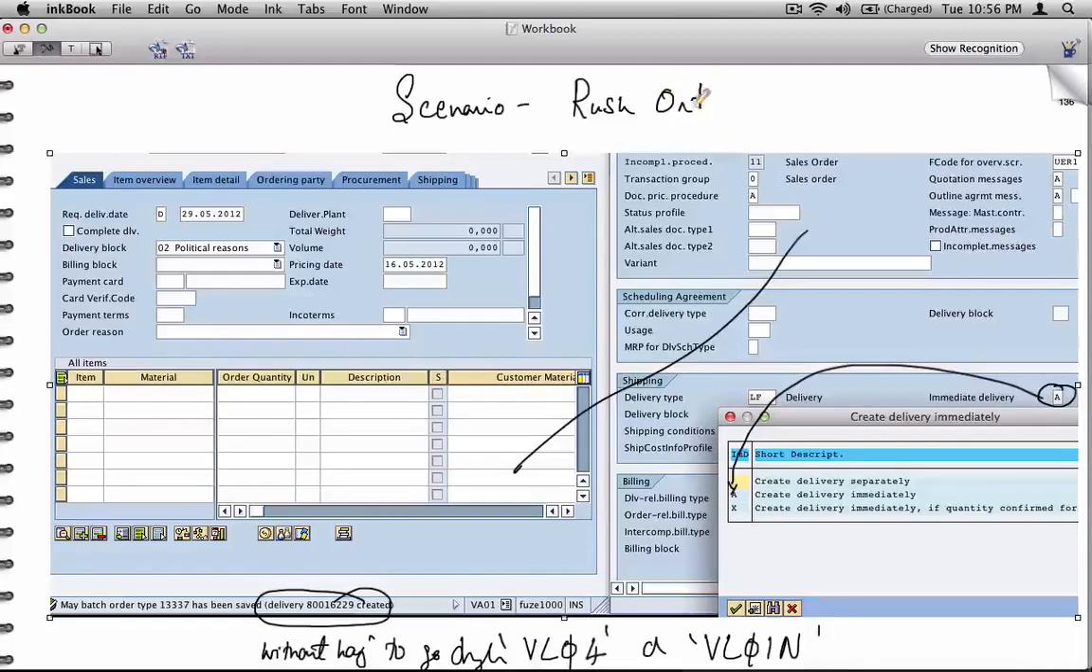What is a rush order? A rush order is where you are forcing the system to create a delivery automatically without having to go through either the delivery due list or the delivery creation program. Now, when will this be useful? In the case of a rush order, the customer is waiting for the transaction to happen, meaning the customer is waiting at your front desk and saying, release me the goods right now, I want to take them along.